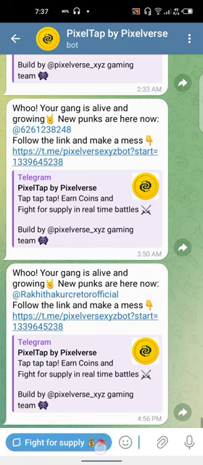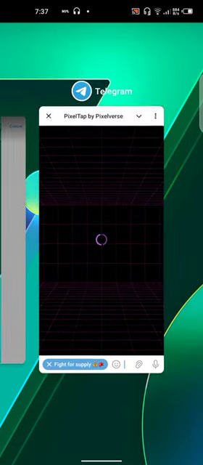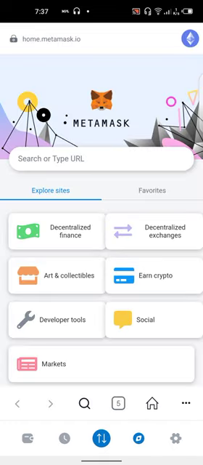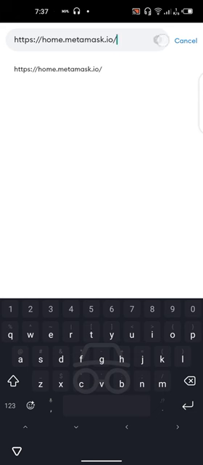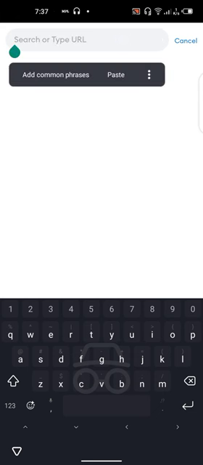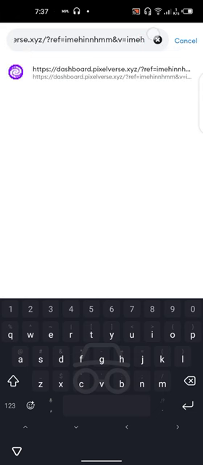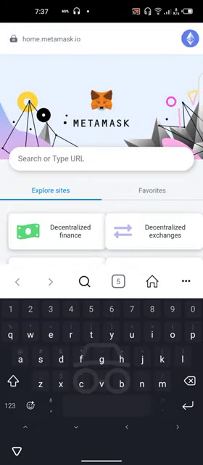Then go straight to MetaMask web. As you can see, this is the web. Enter the address here. Clean this one that you're seeing, then paste what we just copied. Then open.